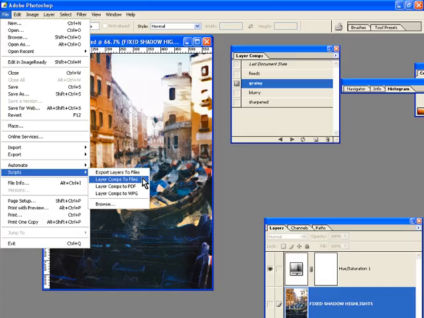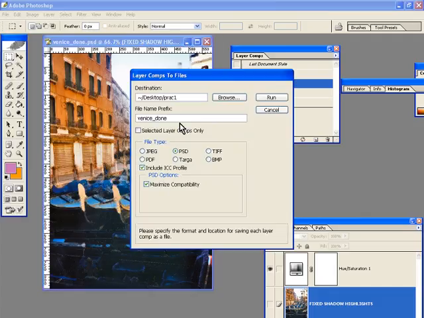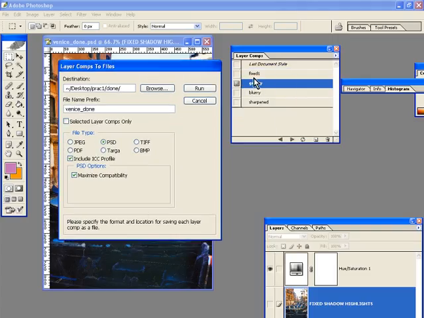So we'll just do layer comps to files. And you can pick a destination. We'll pick a done folder. You could pick selected layer comps if you wanted to, and then you can select or multi-select the layer comps here, or just work with the one, but you can multi-select them as well, like multi-selecting anything. We won't select that. We'll do all of them.